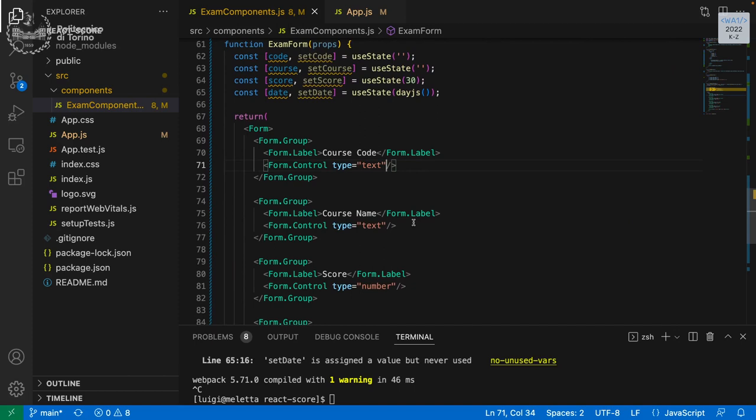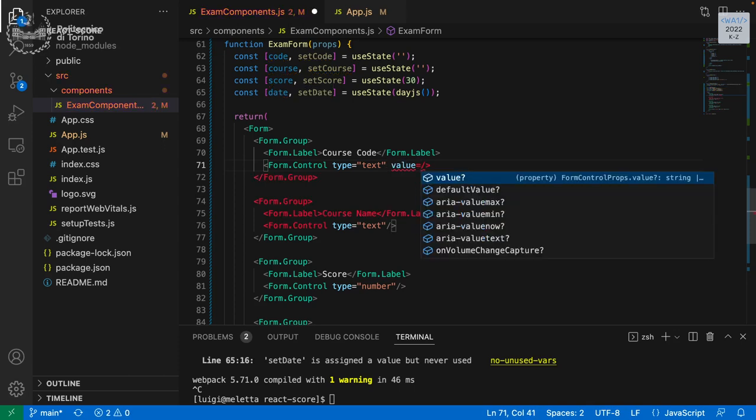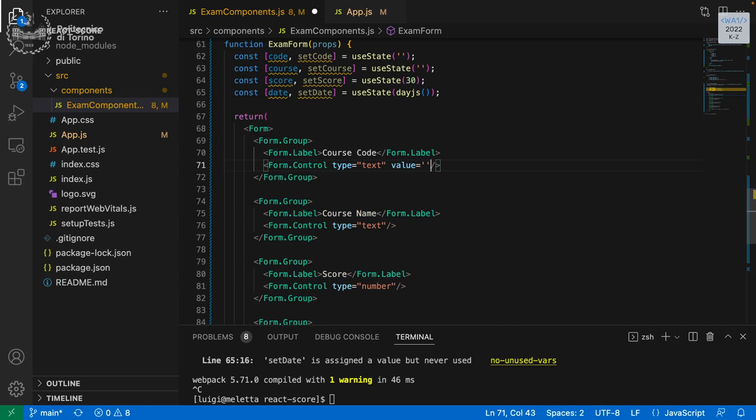What we need to write here? Before onChange, let's write the value. And which is the value? Code. Code written in this way? No. With a curly bracket, yes. Because it's still the variable. It's the state. And then onChange. And the onChange is going to be very easy. So let's not write the onChange for a moment, and let's see what happens.